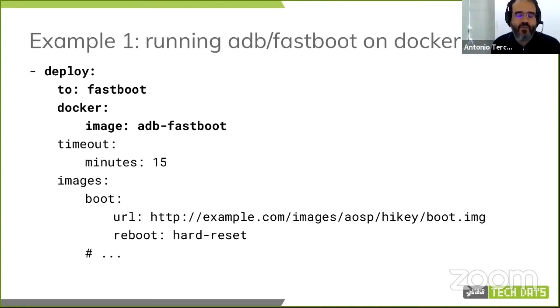So you have a regular deploy action in your job definition. The only difference is that now you specify a Docker image. That's all. You specify the images as you did before with URLs to the images and their names, and then you just get ADB and fastboot inside Docker. So you have to provide your image. In this case, the example uses an image that's called ADB-fastboot, and it just works. It will run fastboot inside the Docker container, and Lava will share the device node with the container under the hood, and it just works. Fastboot gets called from inside the Docker container, and it does the deployment of the images.